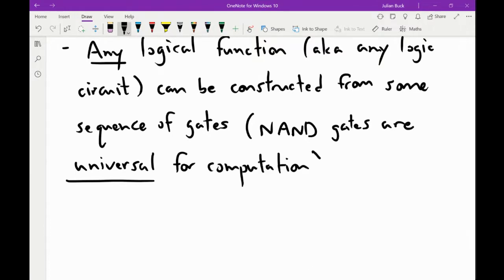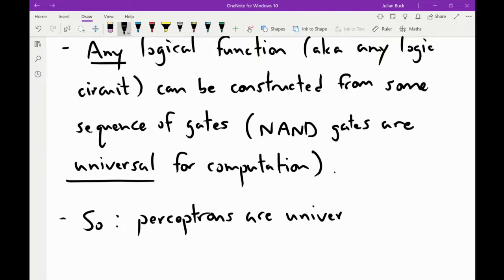So this is a neat observation of computer science, that NAND gates form a sort of universal object. Okay. All right. So what does that tell us? Well, perceptrons are universal for computation. Okay, so that's kind of neat.